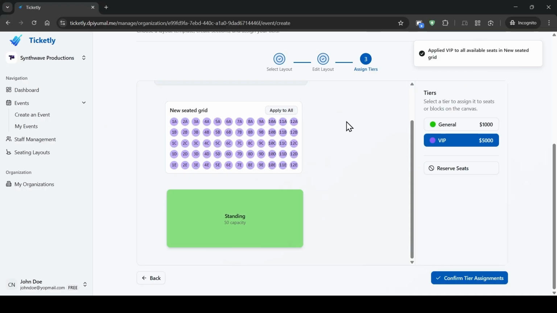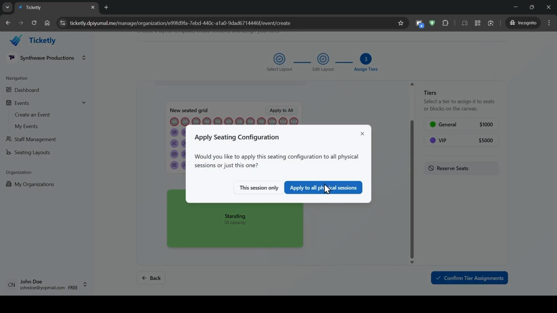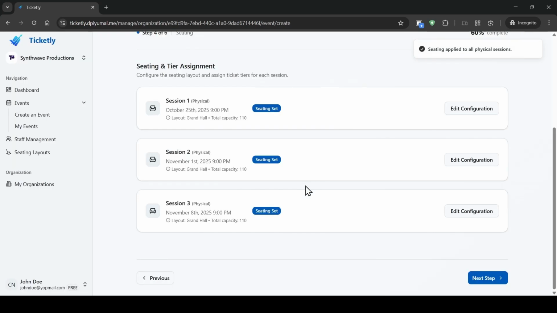Looks good. But maybe I want to reserve a few seats. Perhaps for a band family? I'll switch to reserve seats mode. Select first row. Those seats are now blocked off. Perfect. Let's confirm these assignments. And since layout and assignments are same for all 3 nights, I'll click apply to all physical sessions. This will save some clicks.